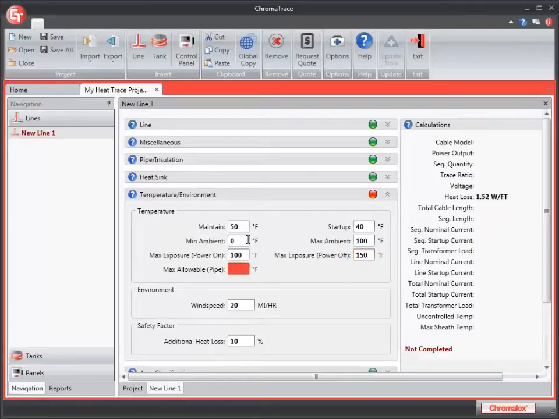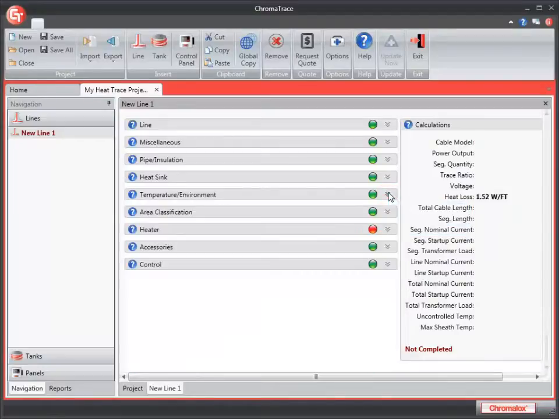Maximum allowable for the pipe is the highest temperature that the pipe contents can be permitted to attain. We'll put 150 in here. Now that we have all our required entries in there, we'll go ahead and collapse this section and move on to the heater section for the required fields there.